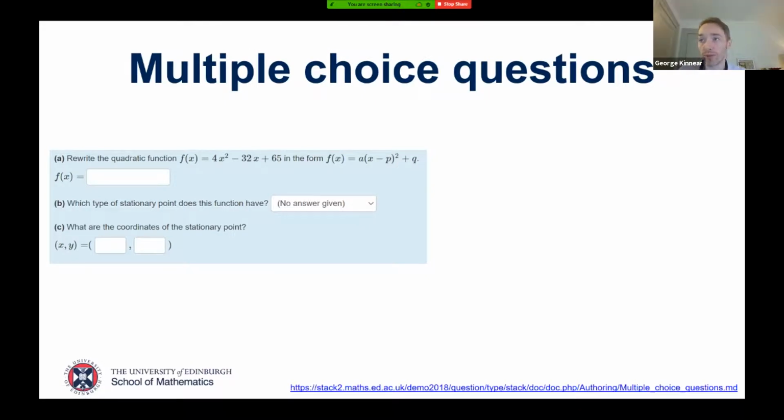Now finally, about multiple choice questions. I think these do have a place. So here, for example, this is just a basic question about a quadratic, but I want to know what type of stationary point it is. That's a natural sort of multiple choice question.